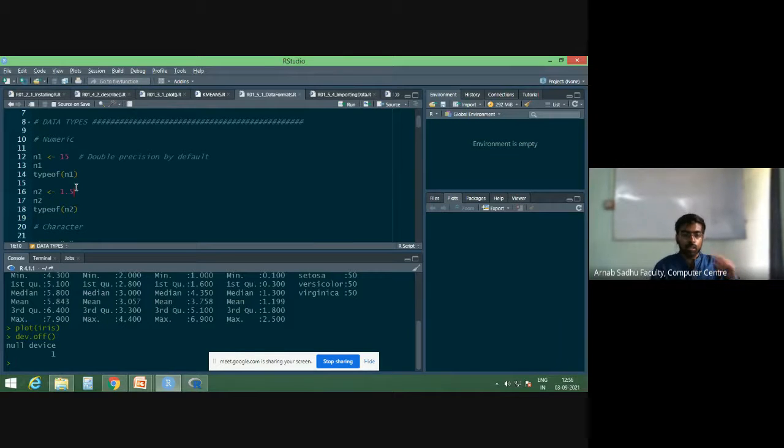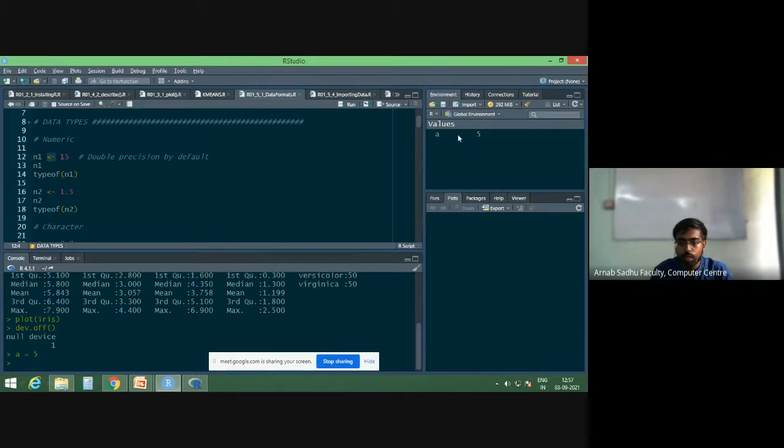One thing you must have noticed is that I am using an angle bracket and then a hyphen for taking input or assigning a variable. I am assigning 15 to n1 by using this angle bracket and hyphen. If you write a = 5, that will be executed, and you see the value a = 5 is assigned here in your environment. But if you use the angle bracket and hyphen, the same thing will be done.